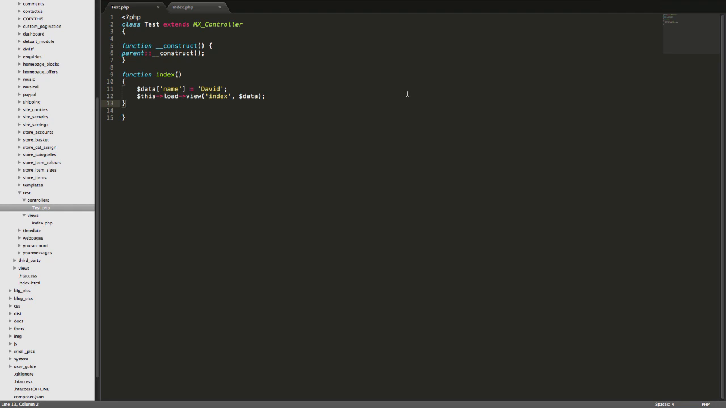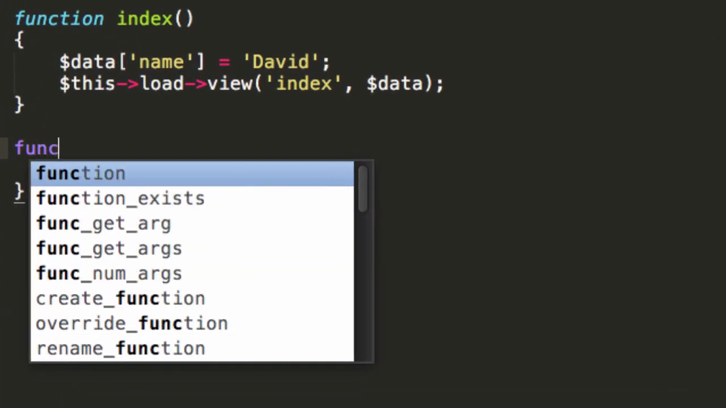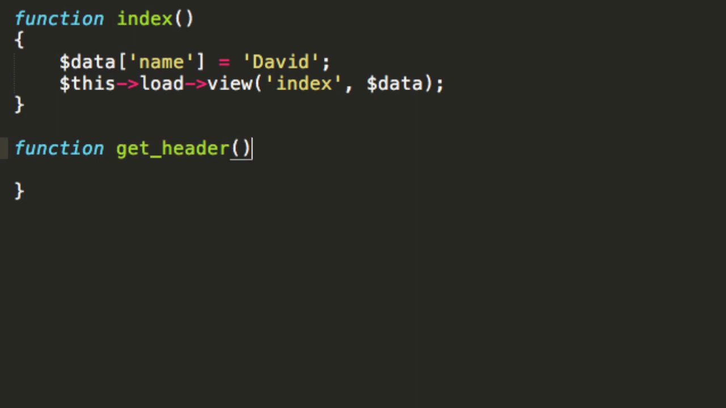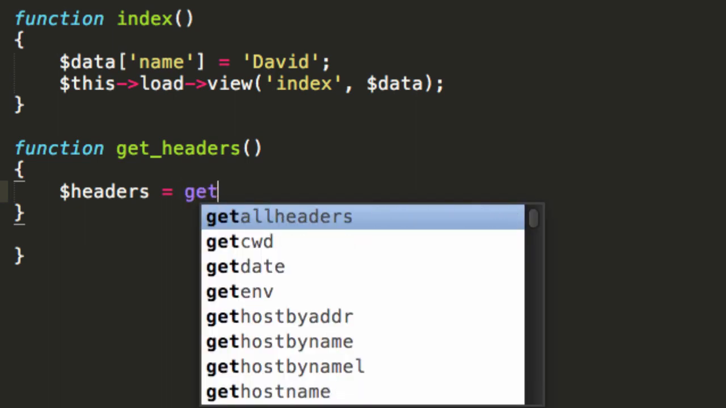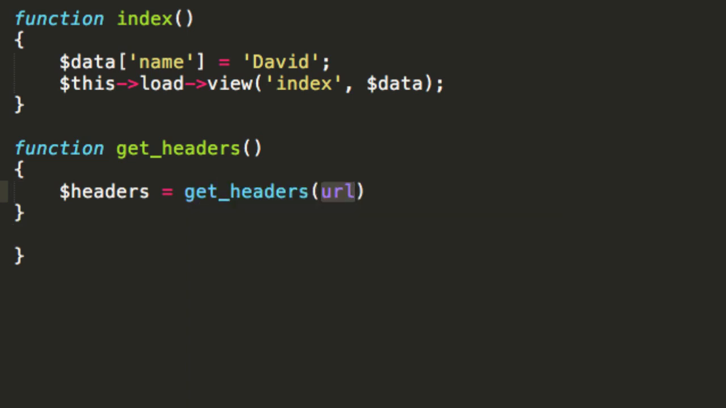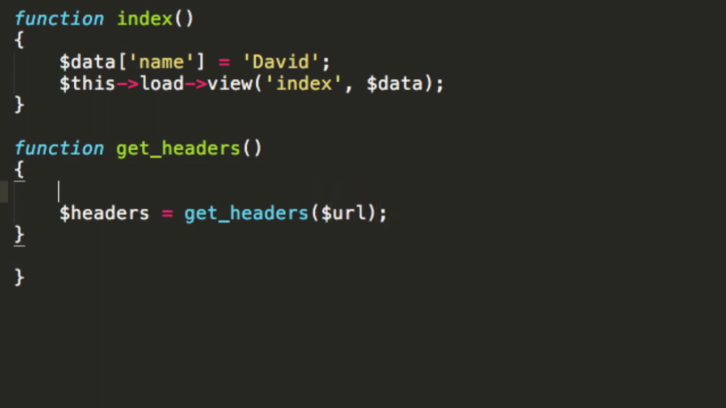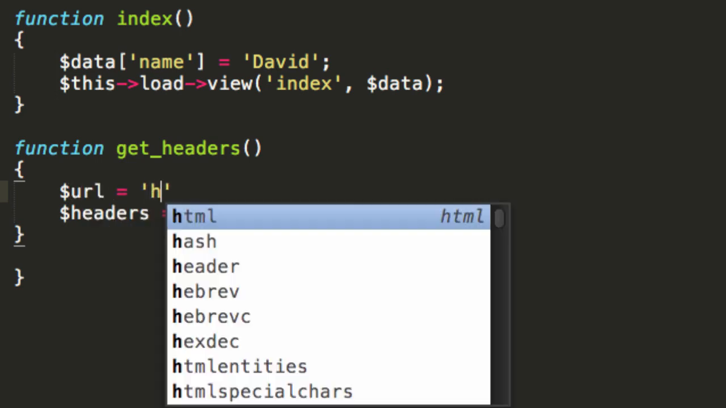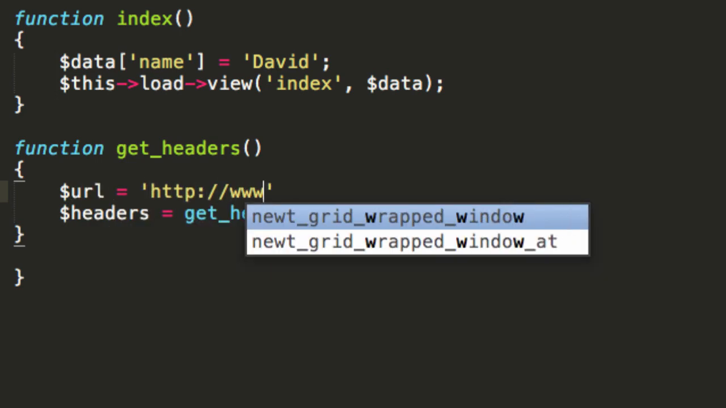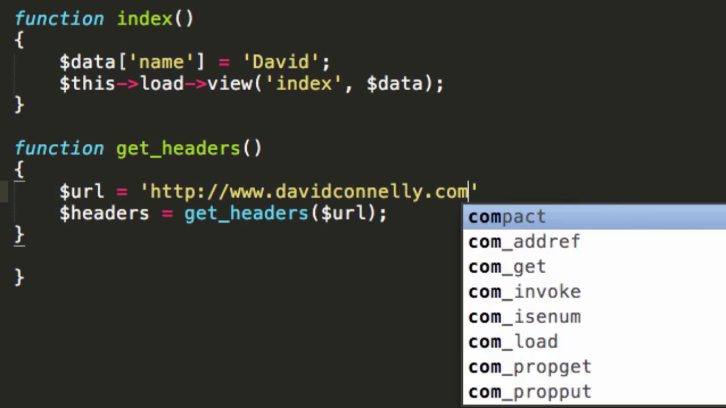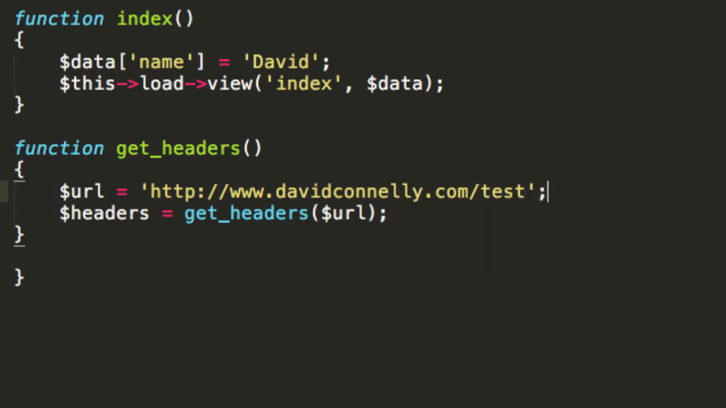Okay, so now I'd like to go back to our script here, and I'm going to make a function called getHeaders, okay? And it's going to use a PHP function that you may or may not have seen before. The function is called get_headers, funnily enough. And as you can see from autocomplete here, it's expecting a URL to be passed in, right? So I'm going to add in a URL, which in this case would be something like this, /test. That's my URL, okay?